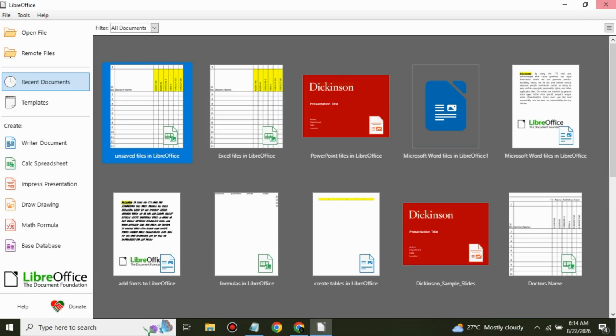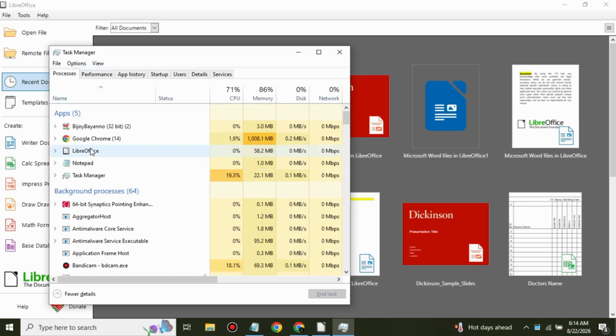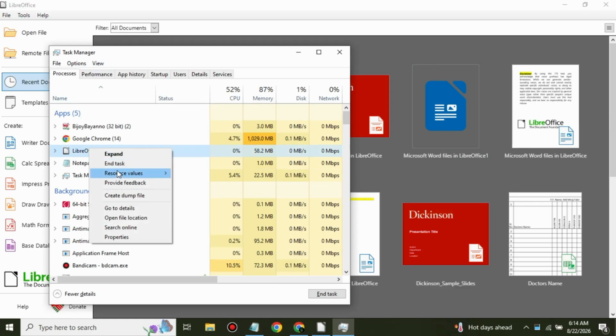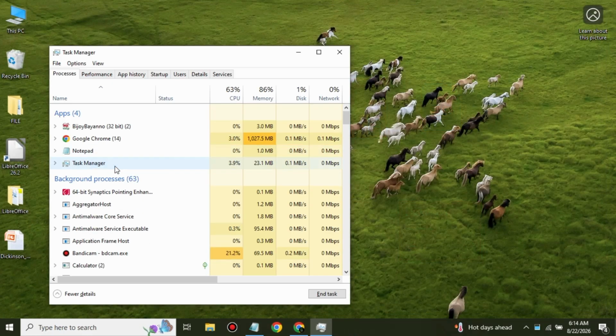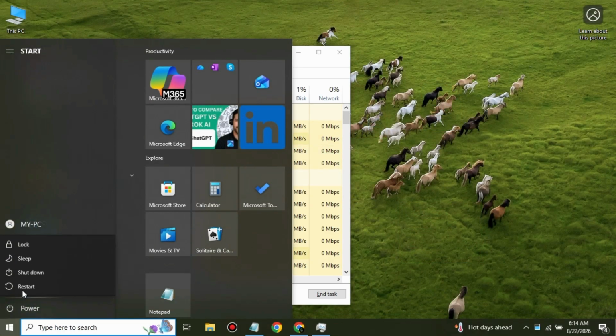So let's get started. First, close LibreOffice completely and launch it again. If the application is frozen, open Task Manager by pressing Ctrl, Shift, and Escape, then end any LibreOffice processes that are still running. After that, restart your computer and test LibreOffice again. A simple restart can clear temporary processes that may be causing conflicts.